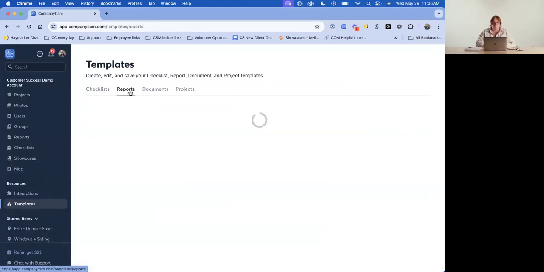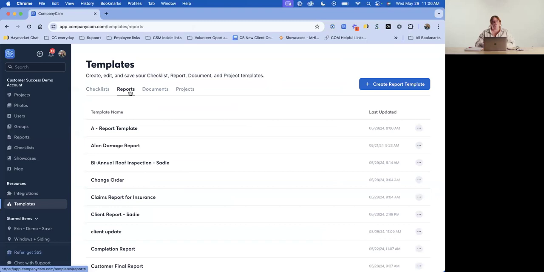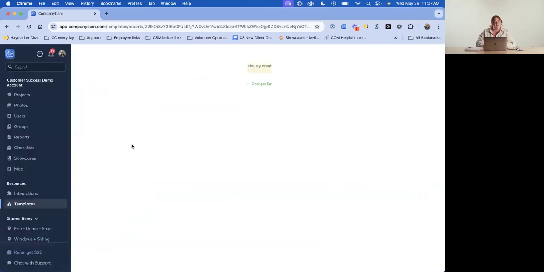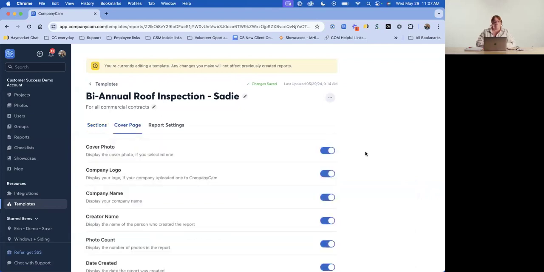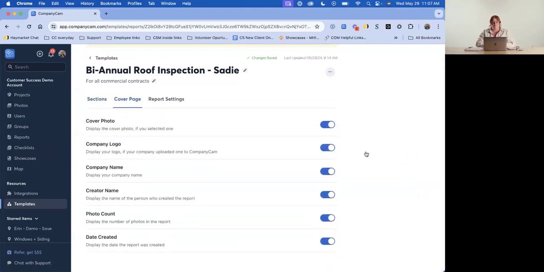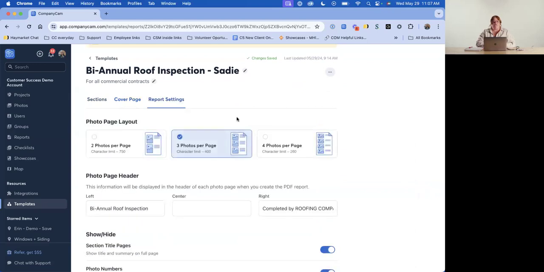The report template is going to be really helpful for giving you that backbone of the report for the team to fill out. Maybe you want them to create that report to send alongside your invoice to your client. Those report templates are going to be really helpful because you could have those sections built out with your section title and section summary. You'll be able to decide what's on that cover page as part of the template. And then you can also decide those report settings.